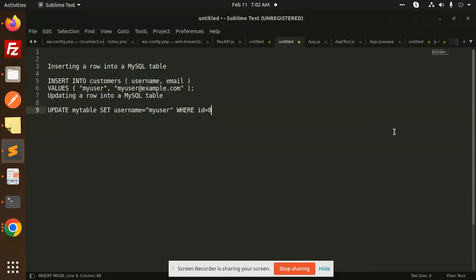So today we are going to learn how to insert a row into a MySQL table and the same as updating the row.